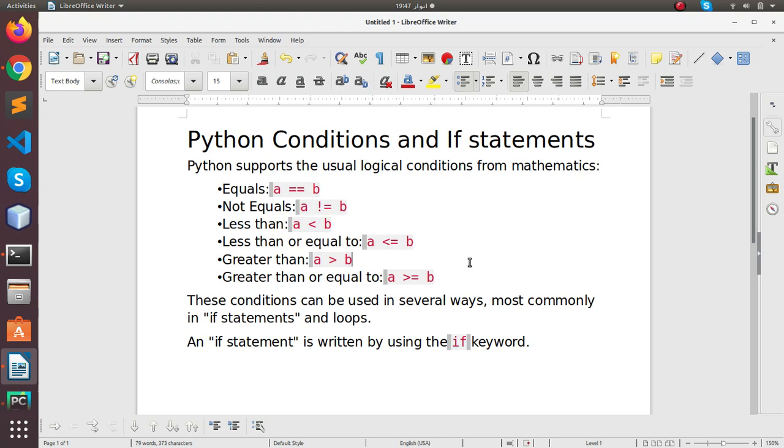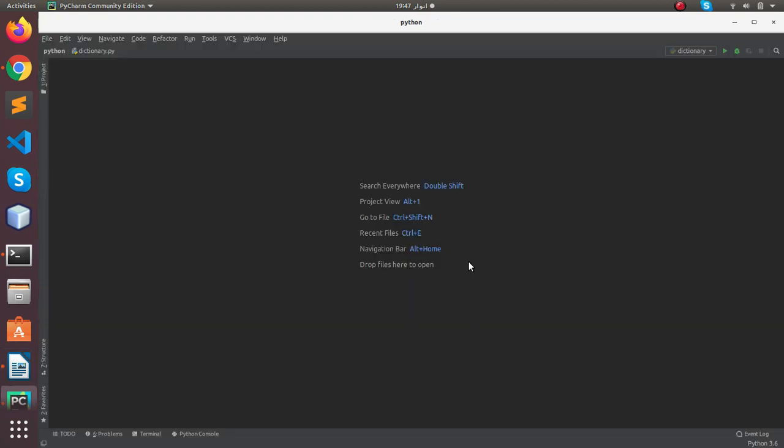less than, A is less than B, less than or equal to, A is less than equal B, greater than, A greater than B, greater than or equal to, A greater than equal to B. These conditions can be used in several ways, most commonly in if statements and loops. An if statement is written by using the if keyword. Let's look at our first example of the if statement.